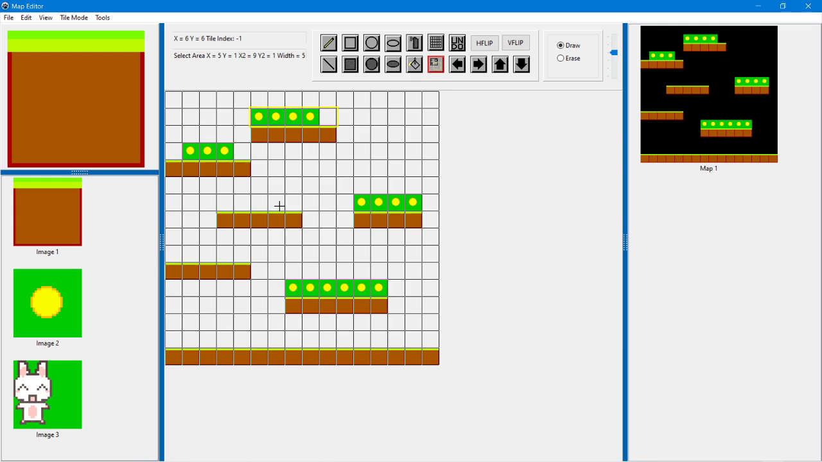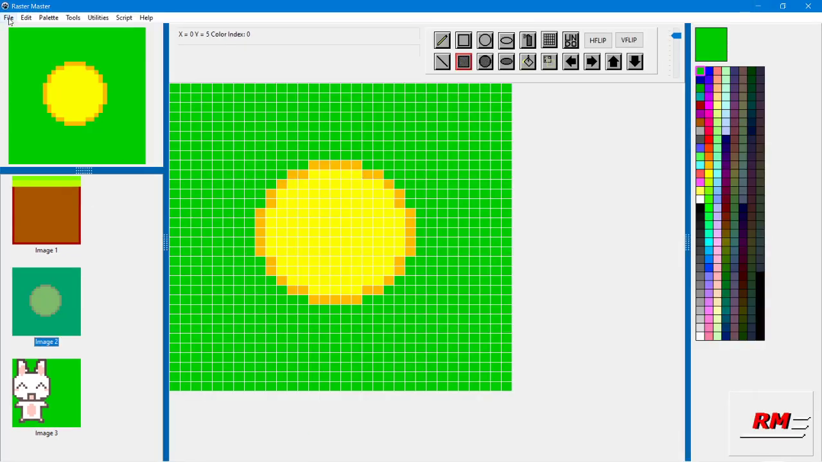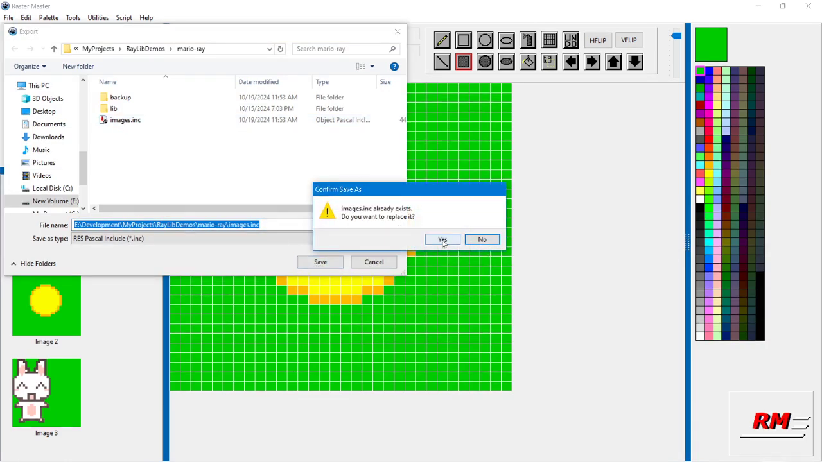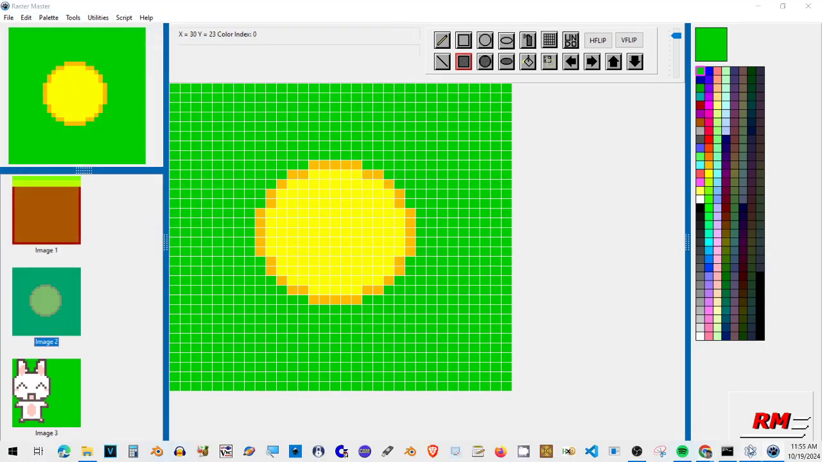We can modify these as much as we want. So all this can be moved around, changed. And all I have to do basically is re-export this to the images file. And so I'm gonna just override it right now. So this is where the location is being exported to. Select yes, I'm gonna go back to the compiler.